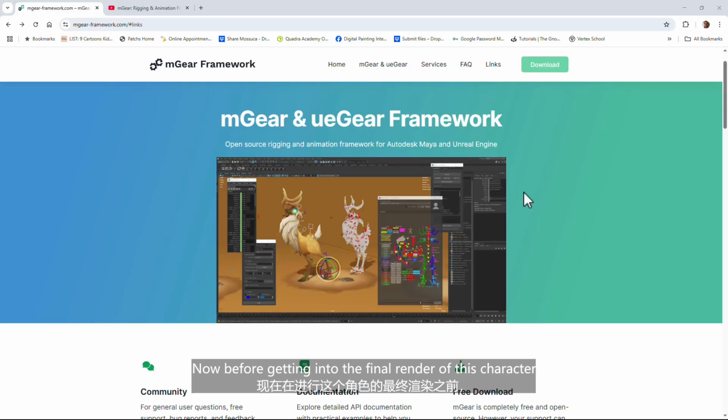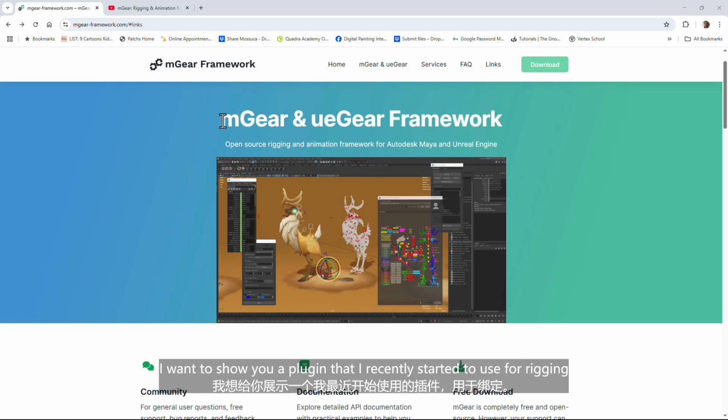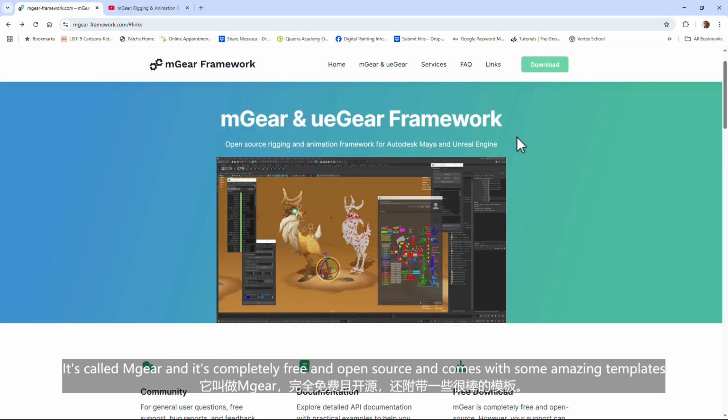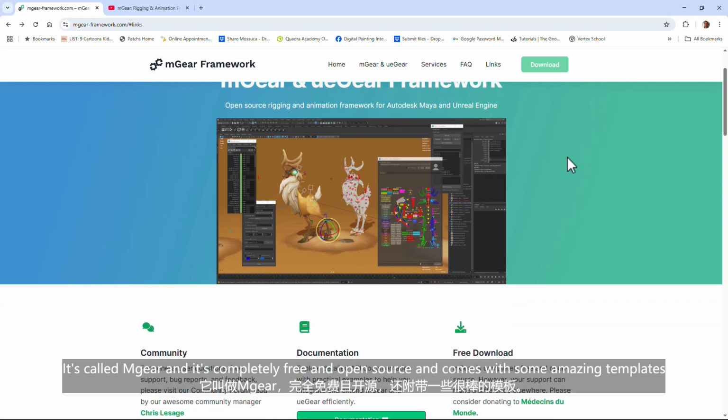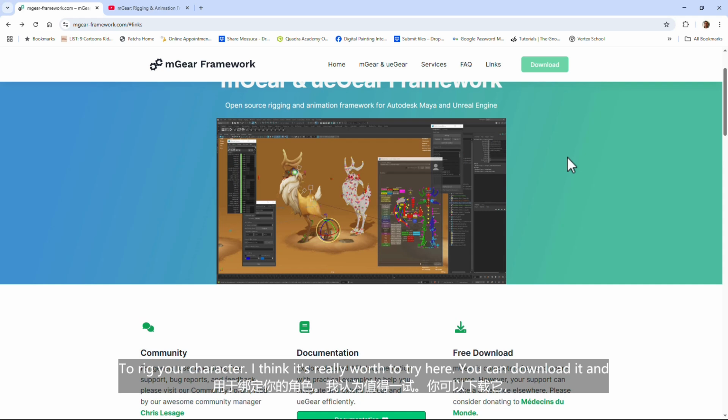Now, before getting into the final render of this character, I want to show you a plugin that I recently started to use for rigging. It's called mGear, and it's completely free and open source, and comes with some amazing templates to rig your character. I think it's really worth trying.